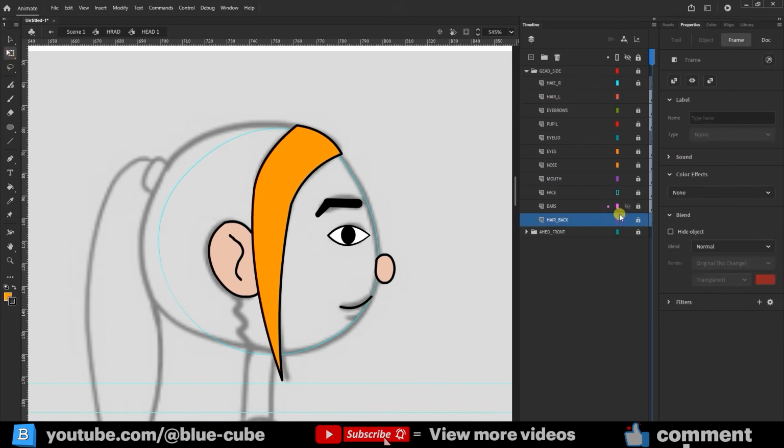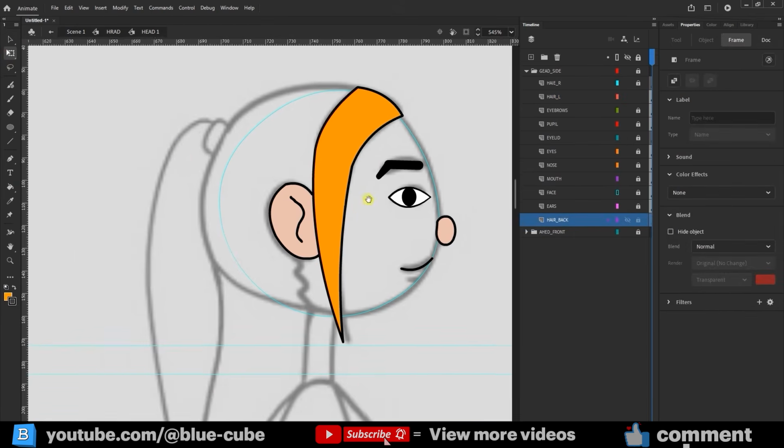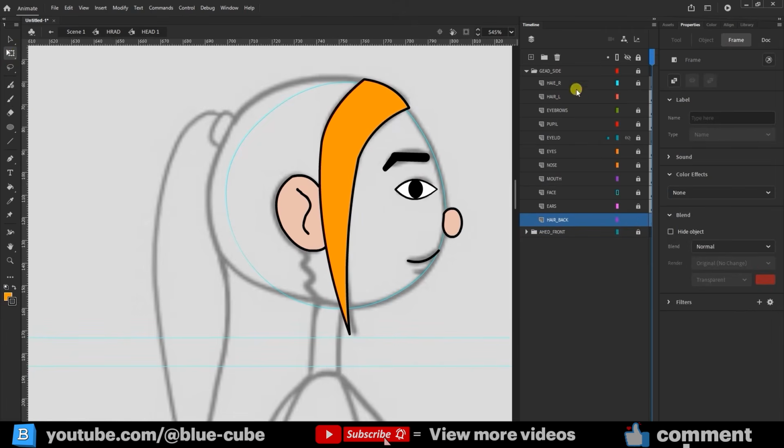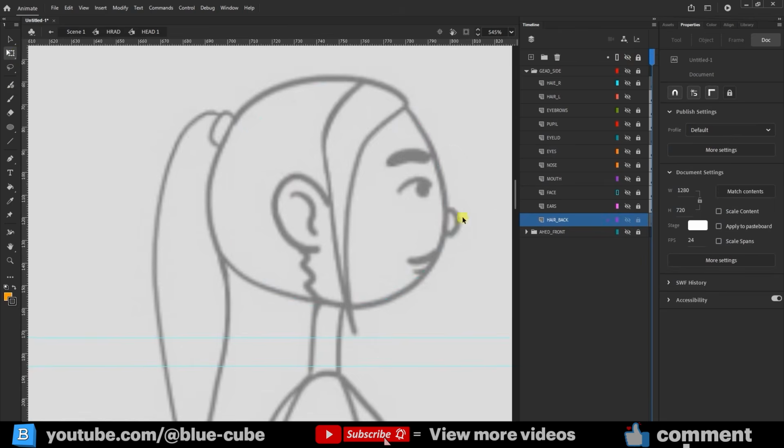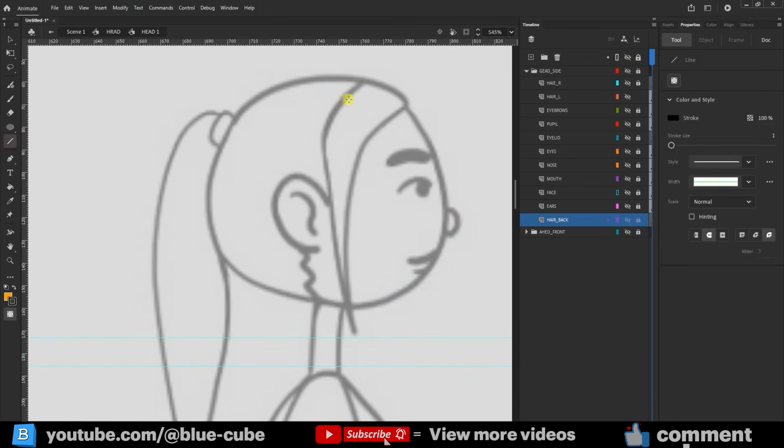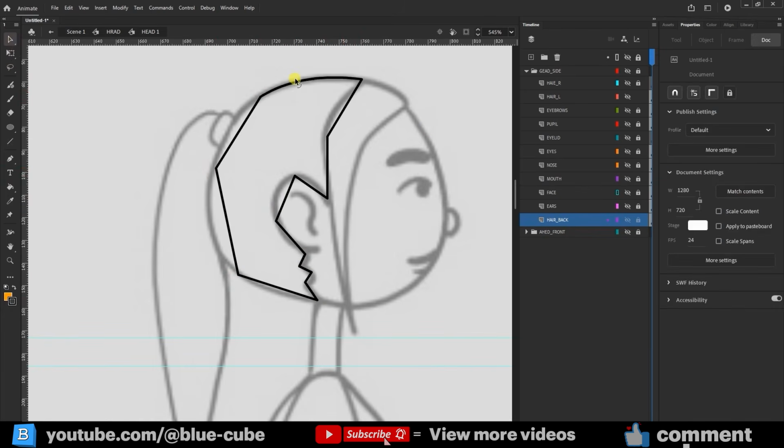Now I'll open the layer related to the back hair here and I'll hide the rest of the layers for now and only keep this one open. It's for the back hair. I'll come back in with the line tool. I'll create my sketch here like this and finally, I'll close this here. Again, I'll correct this a bit with the selection tool.